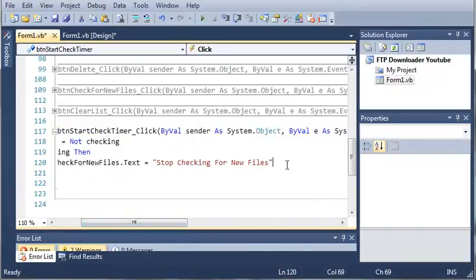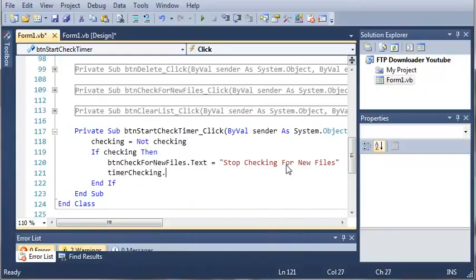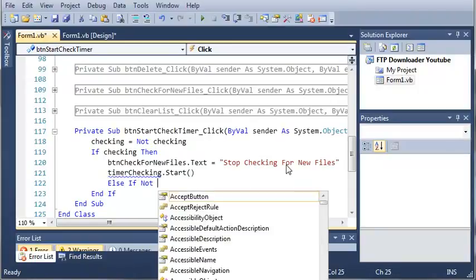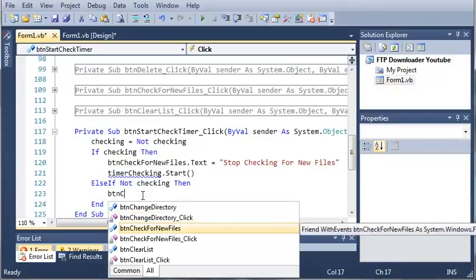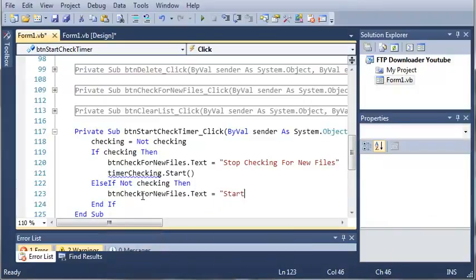And then after that, let's do timer checking dot start. Now this is going to give us an error because we have not created timer checking yet, but we're going to do that later on. So then we'll do else if not checking. So if checking is equal to false, by saying not checking, that's just basically saying else if checking is equal to false, then what do we want to do? We will set button check for new files dot text is going to be equal to start checking for new files, and then we'll stop the timer. So timer checking dot stop.